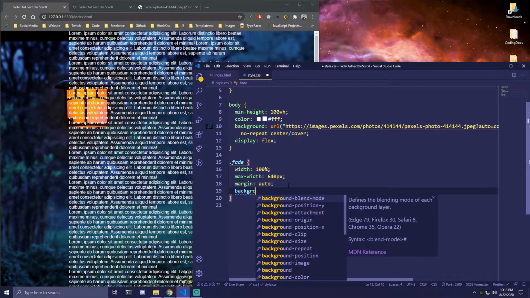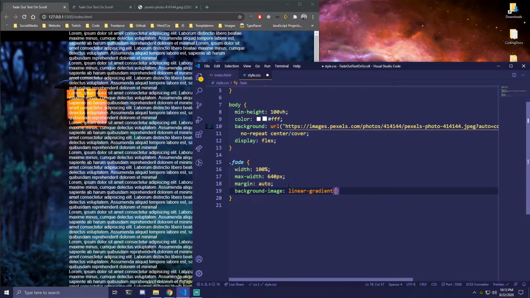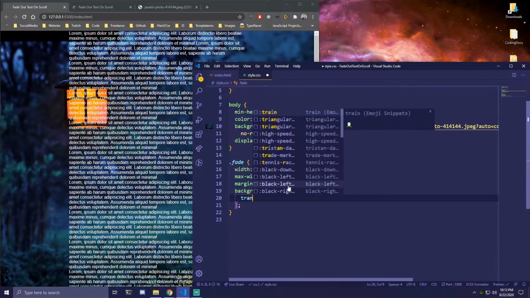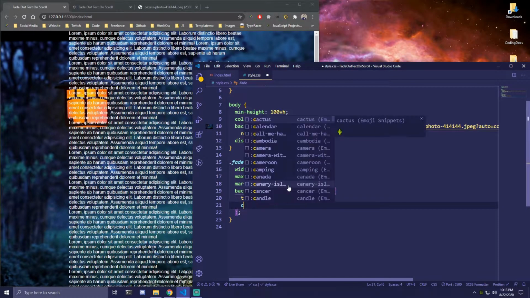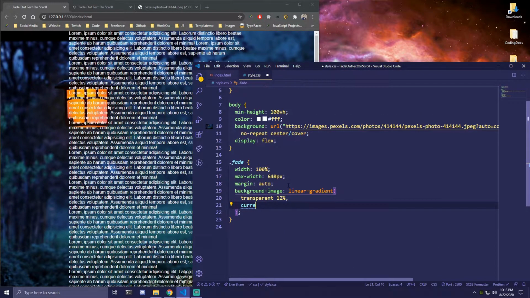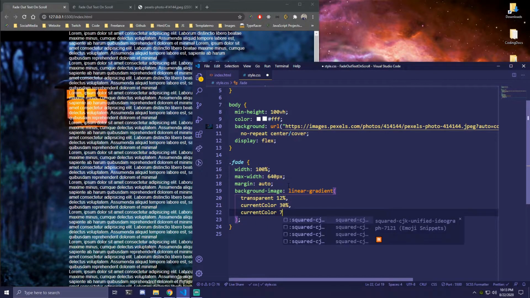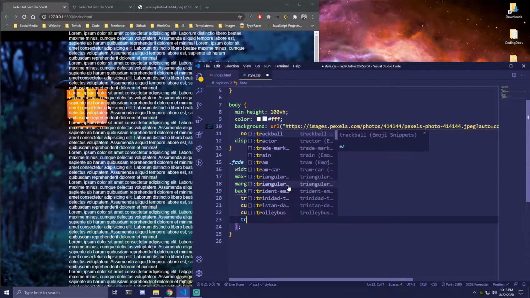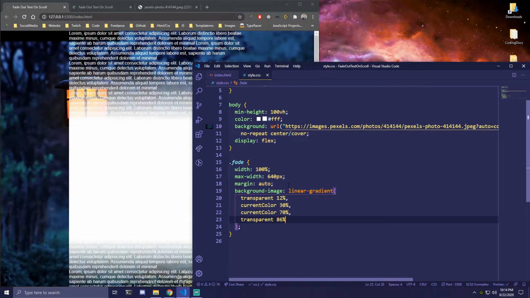Then we're going to add a background image. We're going to have a linear gradient. And we can move this to a new line because we're going to have a few things here. So we're going to have transparent at 12%. We're going to have current color at 30%. Then we're going to have current color again at 70%. And then at the end, we want to add transparent. That's going to be at 86%. You guys can mess around with these values to figure out what works best for you.